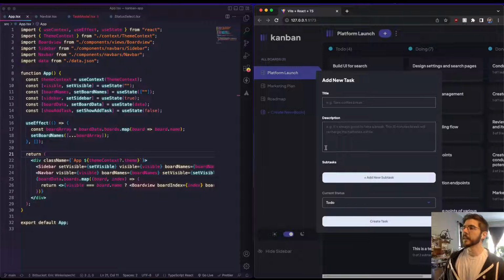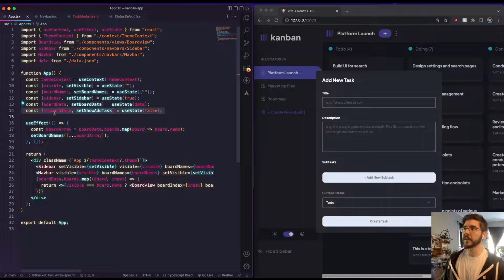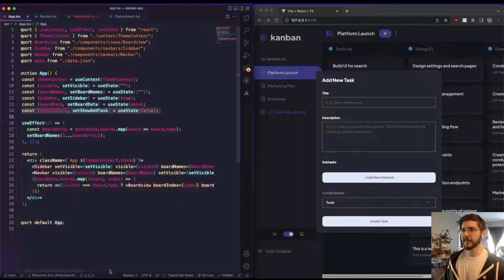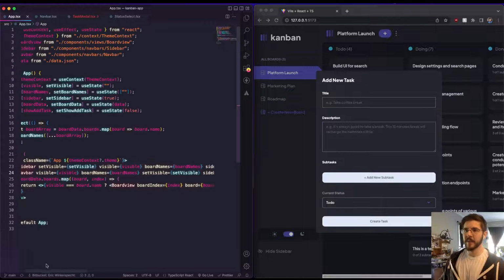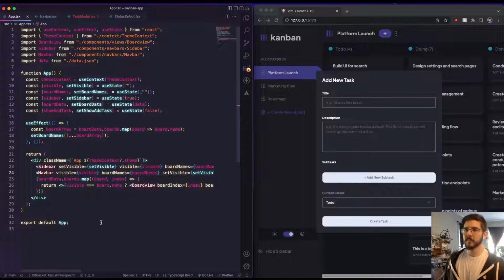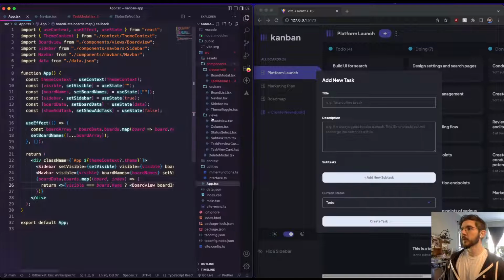So the state of this component lives here in the app, show add task. So we can pass it both to our nav bar, where we have, if we scroll this over, show add task, and we can pass it to our board view component. So that's where that is living. But let's actually go look at the board view component, because this is where things get much more interesting.